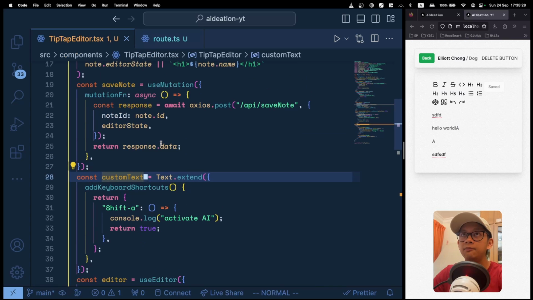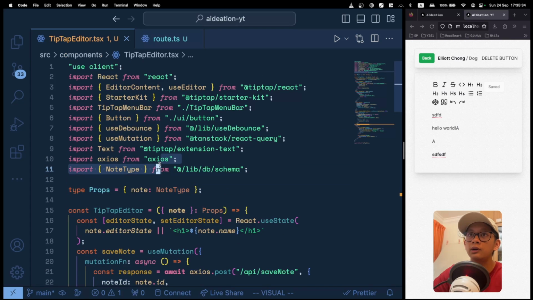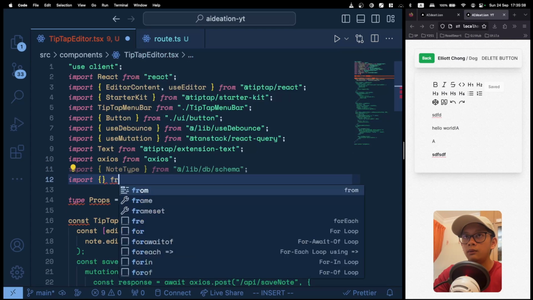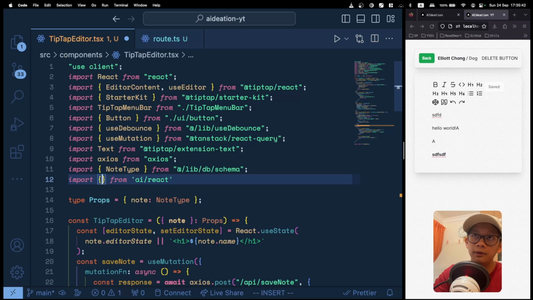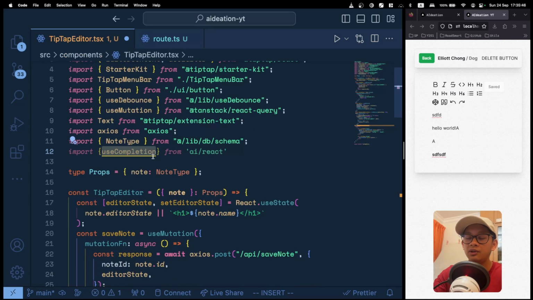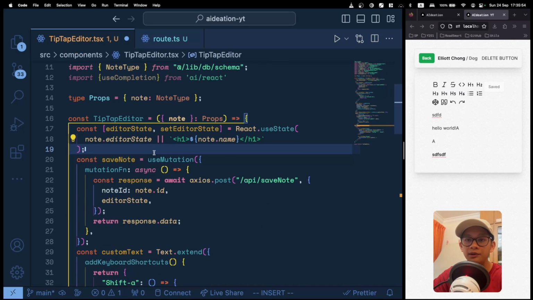Come back to our TipTap editor. We can use a new hook from AI/react. Let me show you what hook it is. Under the React library from AI there is a useCompletion hook. This useCompletion hook will allow us to interact with the backend API that we have just written, and it's able to return us the streaming tokens as we manually trigger the AI completion.